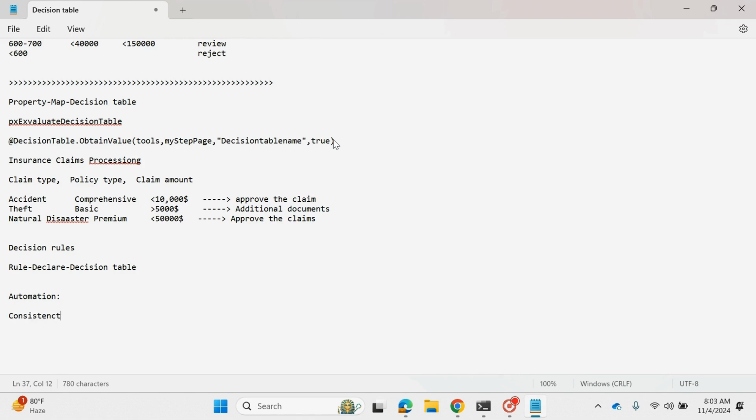So it's like we can ensure the consistency of the application of the business rules in this way. And we can maintain the efficiency, so we can speed up the loan approval process or the insurance processes, and we can improve customer satisfaction by using these kinds of rules. So this is the way we can use decision tables.